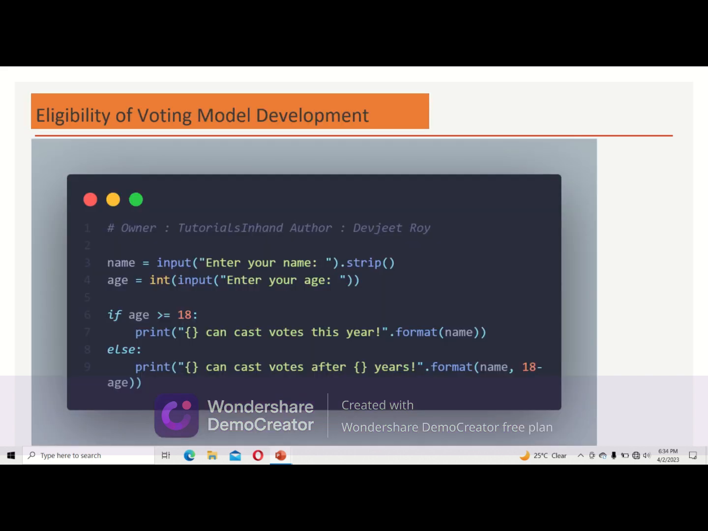Here I'm going to explain to you guys about the eligibility of voting model development. This is a very simple program. Here we use an if else statement. So there are only 2 conditions. So in India, in order to vote, our age must be 18 or above.